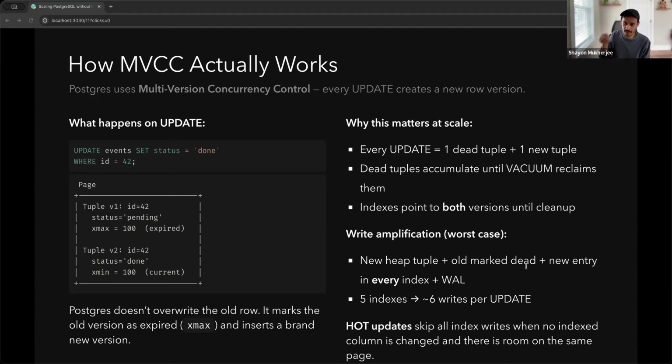The cost is that you're constantly creating dead tuples. If you have a table with 5 indexes and you update an indexed column, Postgres writes the new heap tuple, marks the old one dead, and adds a new entry to each index. So you have 5 or 6 operations going on, and all of this is getting logged to the WAL. There's a nice optimization here: HOT, or heap-only tuples.